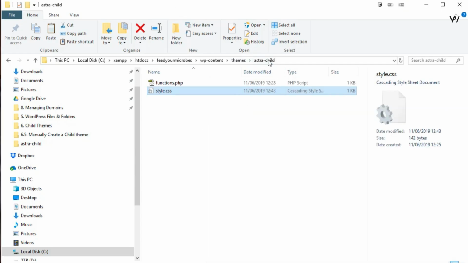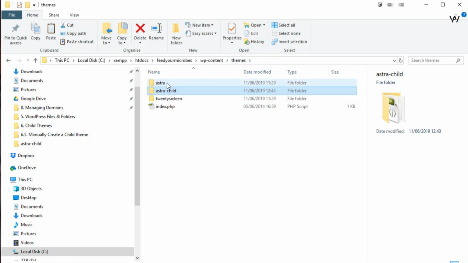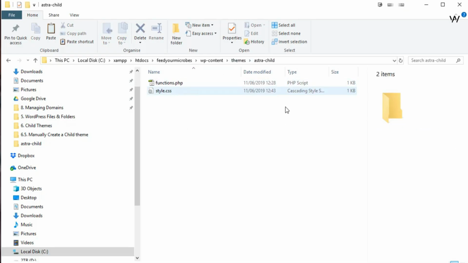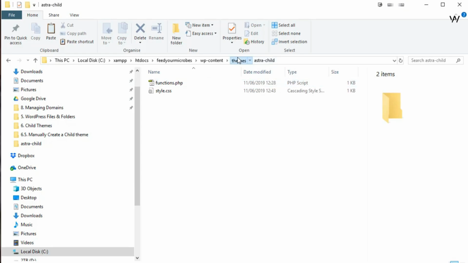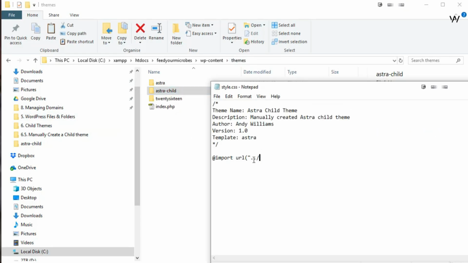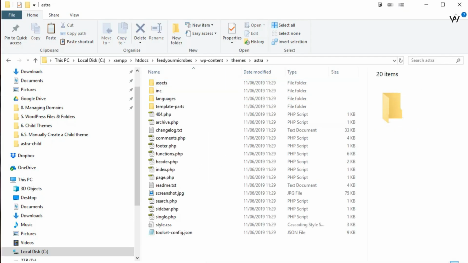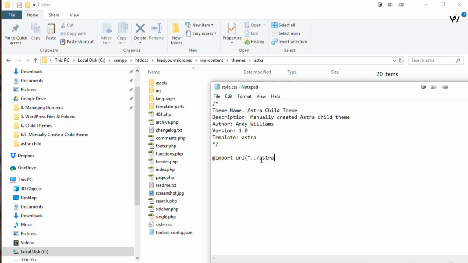Now, we are currently in the Astra child directory. We want to go back up to the theme directory and then into the Astra folder. And the way we do that programmatically is to put 2 dots and a slash. That basically means from wherever you are, which is here, go back up 1 level. So now 2 dots slash is taking us into the themes folder, and we can now go into the Astra folder by typing Astra, and then we want to import from the Astra folder this style.css file.